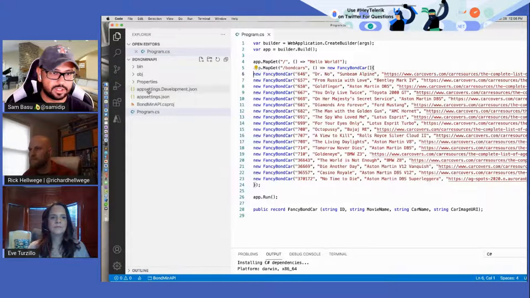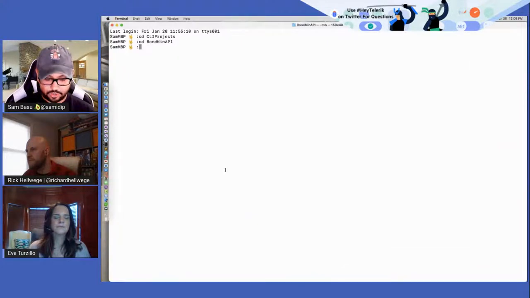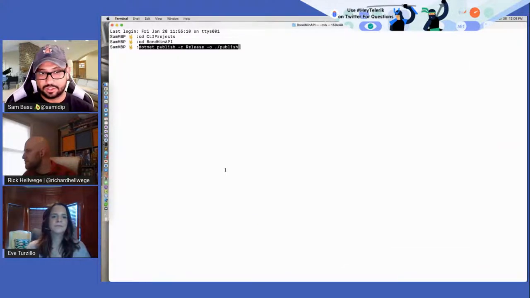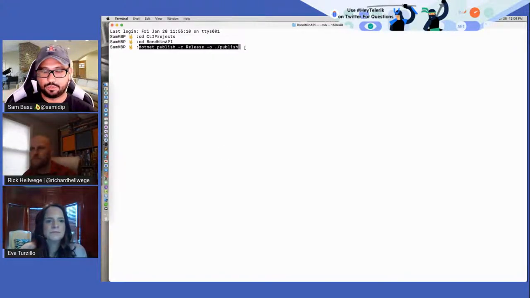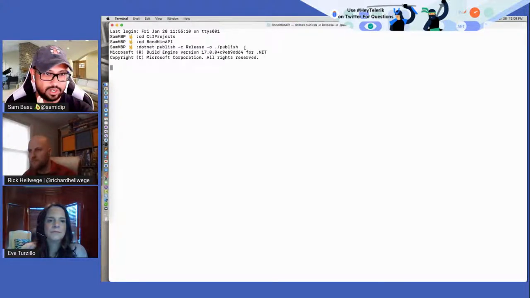I got program.cs and nothing else. I got a bin and obj for running local. But if I do this .NET publish, then essentially it creates a publish folder. See that -o? That's to say my output directory, I want that to be in the publish folder, and do a build in release mode, right? So I think that's all I need.